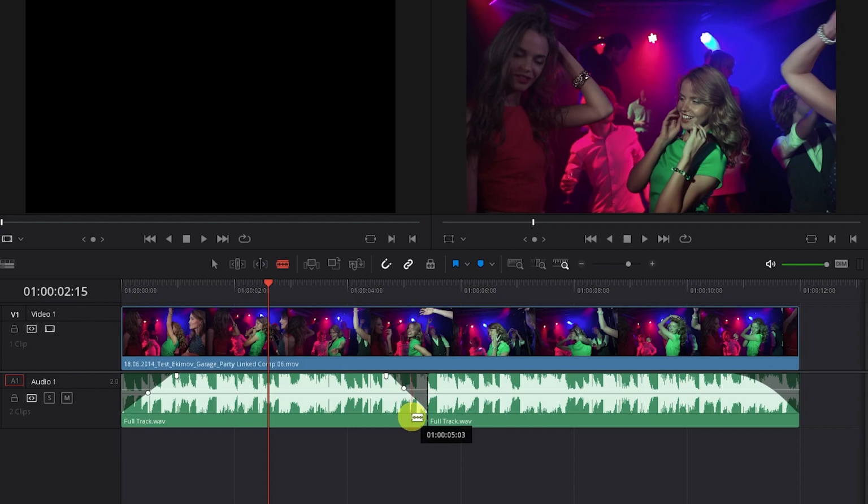And to fade our audio in at the cut, we'd move our cursor over the second clip to see its marker and drag that out as well.